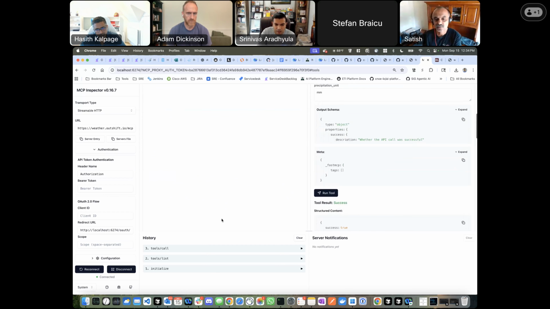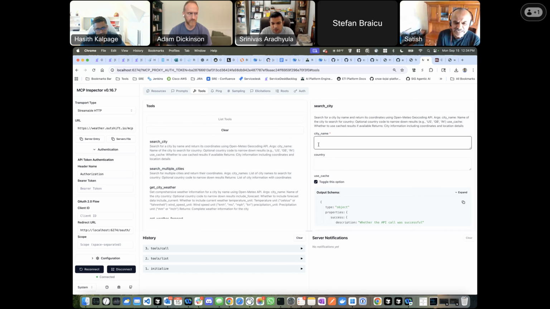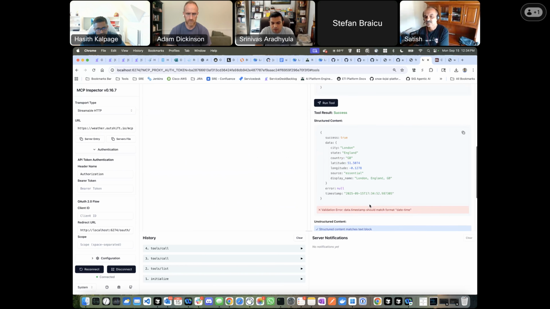So that's the MCP server that's there, and you can search multiple cities, or something like London, right? And it can actually go. I think the search city only does coordinates. So this is actually our.